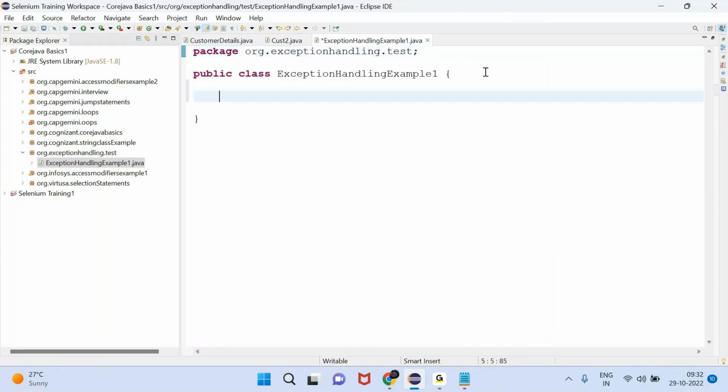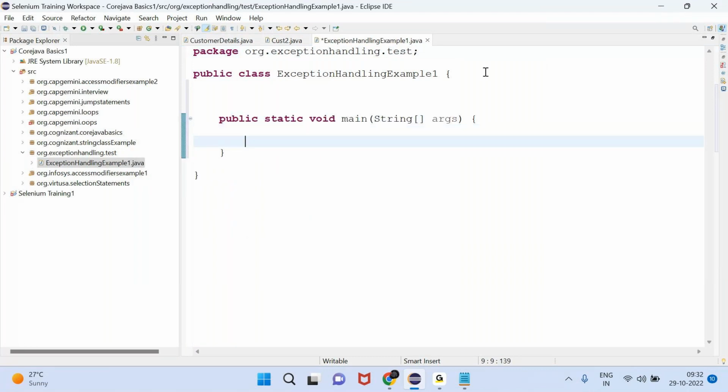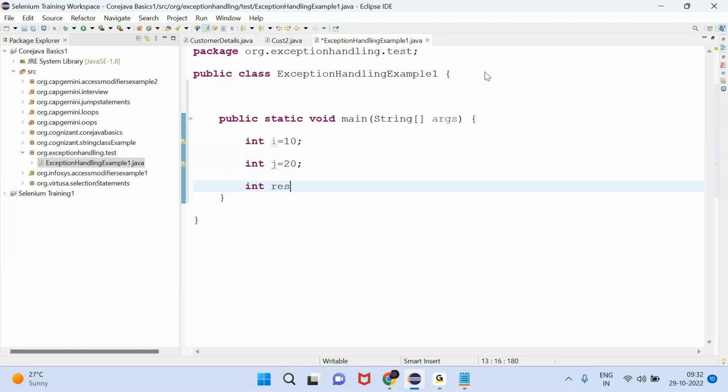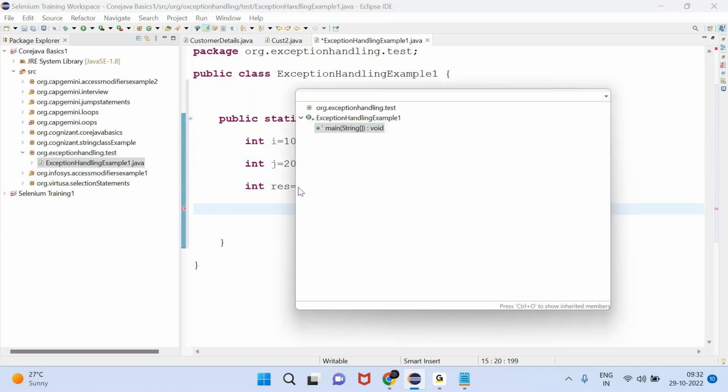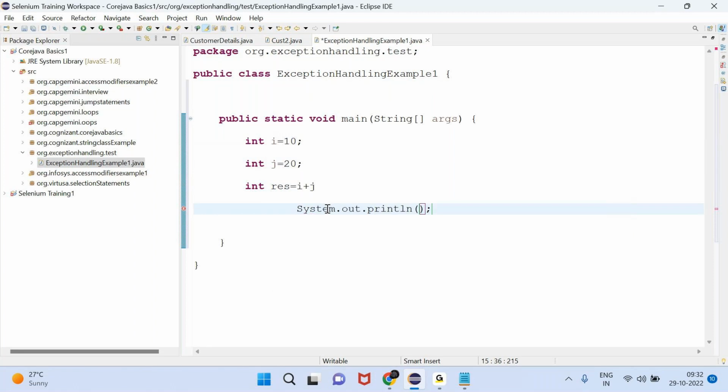Okay, suppose I am writing code here like this: int i equal to 10, int j equal to 20, int result. Then I forgot to keep the semicolon here. I thought that everything is fine. System.out.println. Now the program is looking good. If I execute this, I will get the result. Everything is good for me.